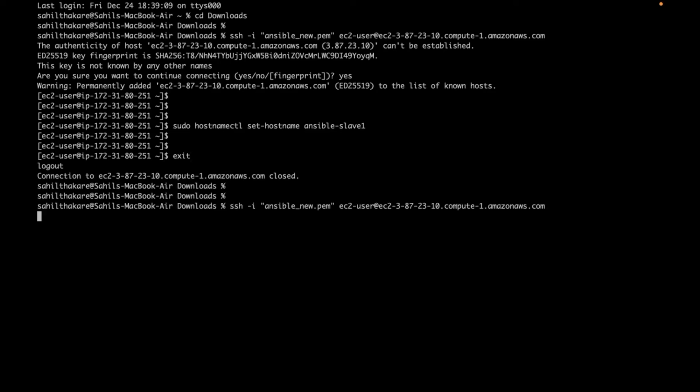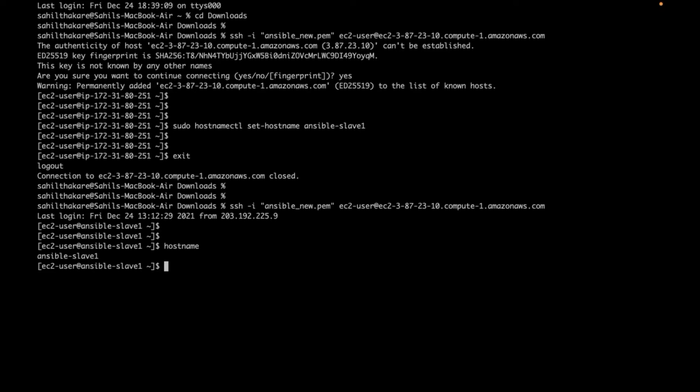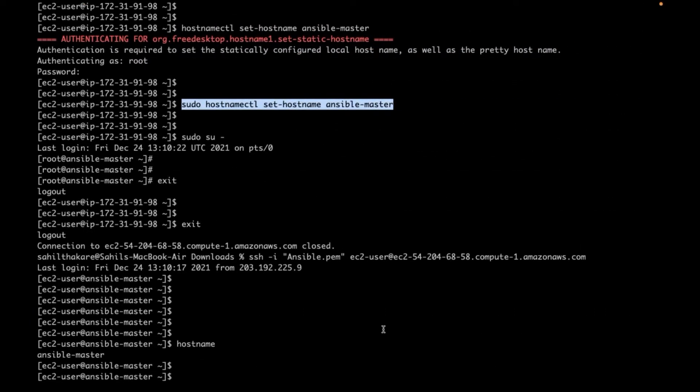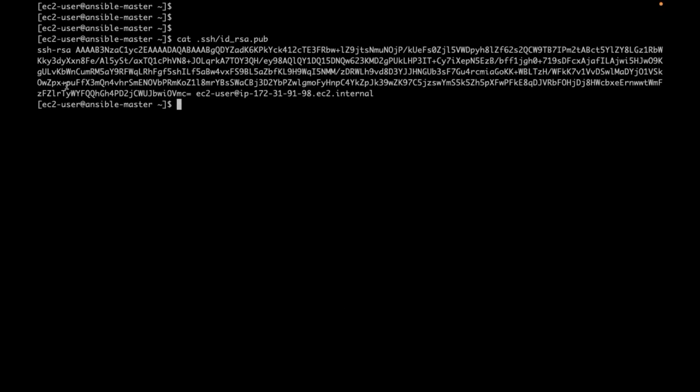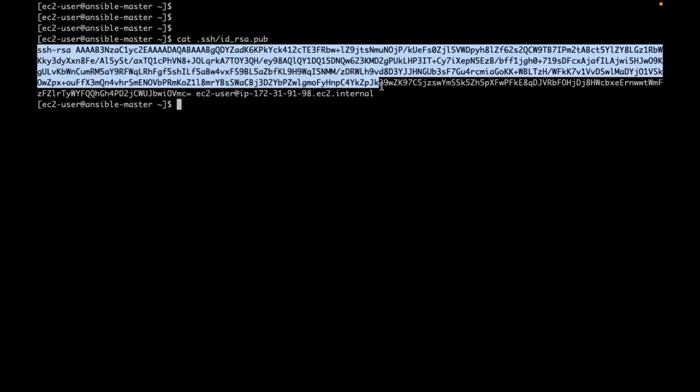That's it, and it will have your new name, Ansible slave 1. Okay, yeah, so you can fire the command hostname, and it will show you that I'm Ansible slave 1, right? Now let's go ahead. You want to copy the key from master, so just copy the public key, as I mentioned. Just copy this public key. All right, I'm just copying it.